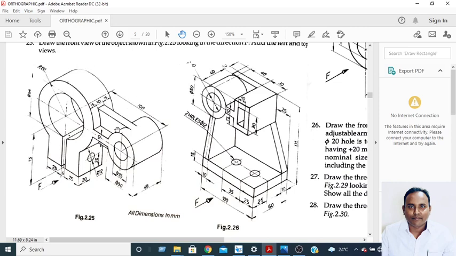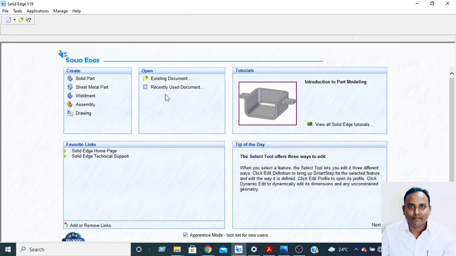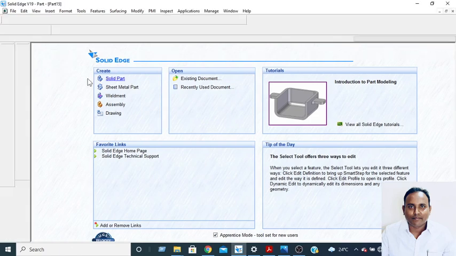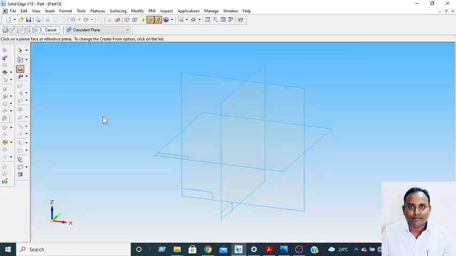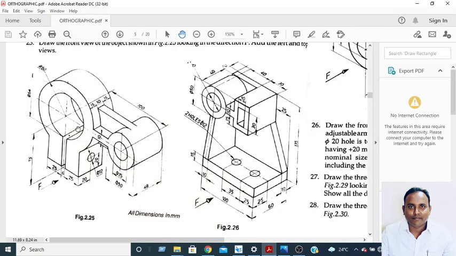As we already discussed in earlier videos, first we'll create the 3D component of this one. From that, we will generate the ortho views. Let's start creating the solid part. Go to solid part, select protrusion, select this plane. First we'll create this part, second we'll create this one, and then the stiffener.